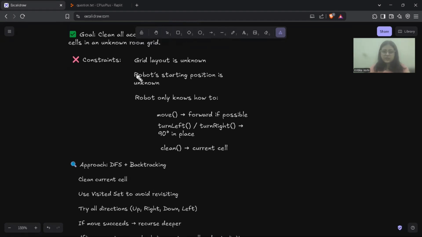There are some constraints given. The grid layout is unknown. The robot's starting position is also unknown to us. So we don't know at exactly which cell the robot is starting out. The robot only knows how to move forward, only if possible, which means that if the forward direction is a wall, it cannot move. And if it is an empty cell, then only it will perform the move function. Then we have turn left and turn right, which is a 90-degree in-place rotation of the robot and no movement. Next is clean, which helps to clean the current cell.